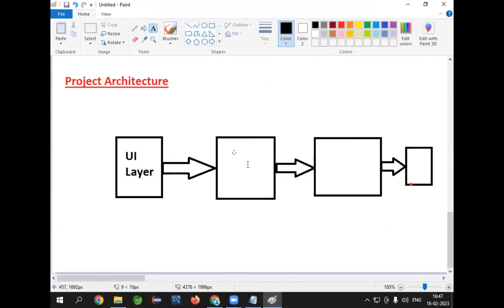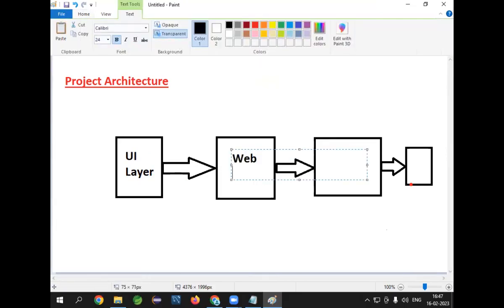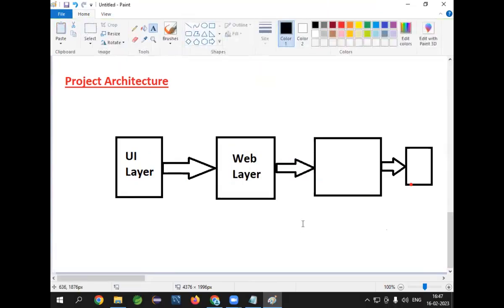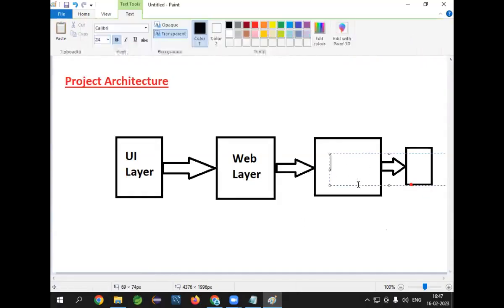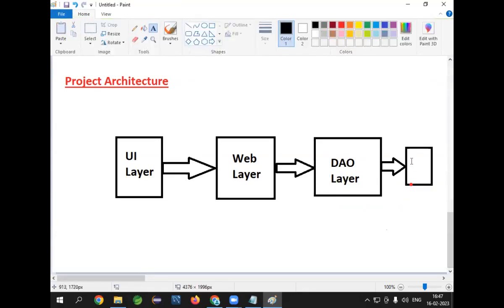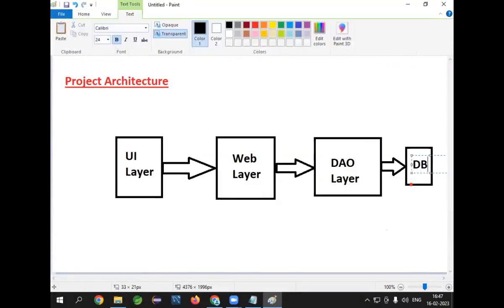Now, what is the meaning of web layer? Servlets, which contain my business logic to deal with request and response. Can I have multiple servlets in the project? Yes, we can have multiple servlets in the project. Here we will have the DAO layer. What is the meaning of DAO layer? The persistence layer, which is responsible for communicating with the database.